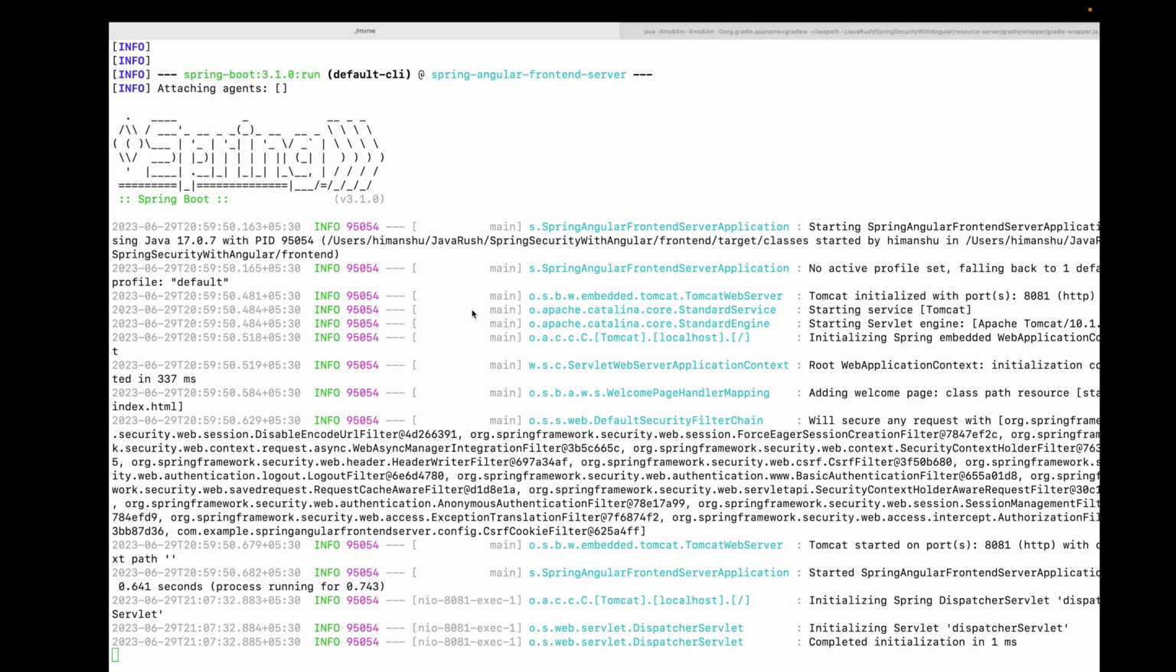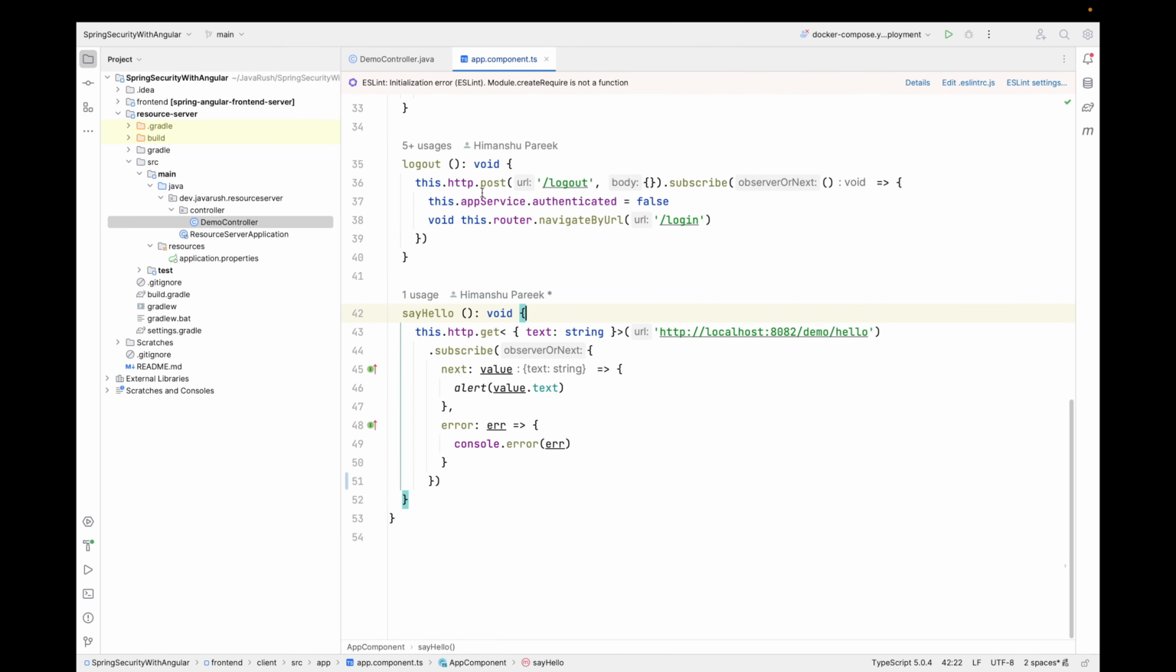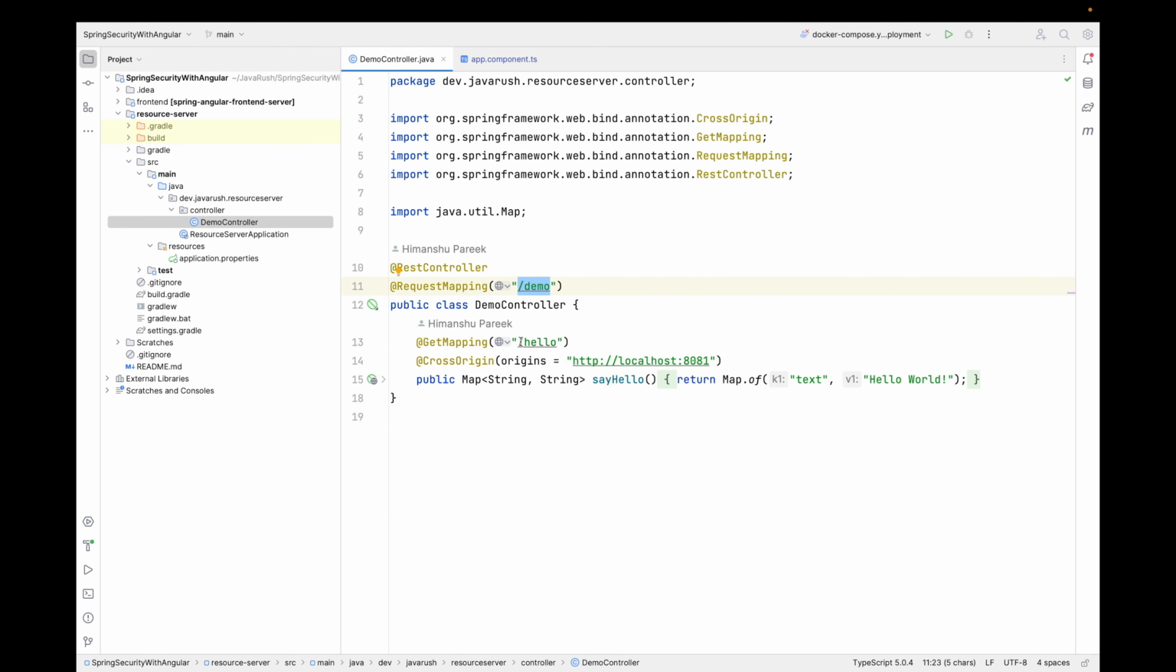In the last video, we have created a resource server and we have added Spring Security to it. We have created a dummy endpoint /demo/hello in resource server. And since we want to access this endpoint from Angular app, which is on a different origin, which is 8081, and resource server will be on a different origin, 8082, that's why we need to add cross origin annotation here so that this endpoint can be accessed from this origin.